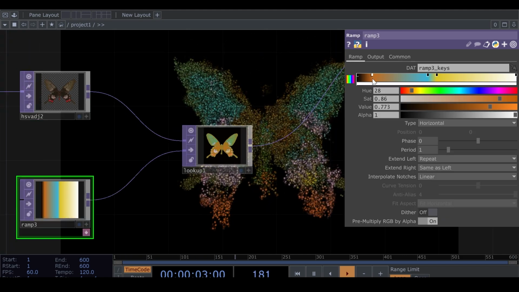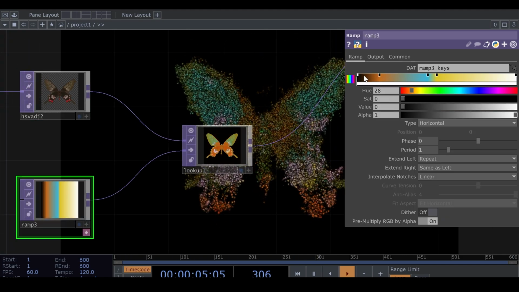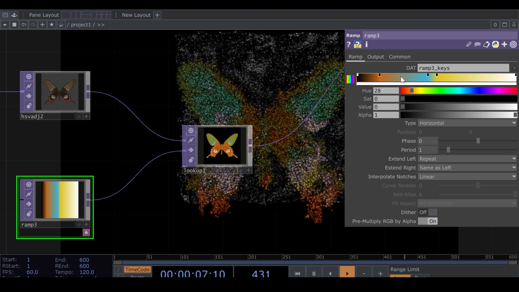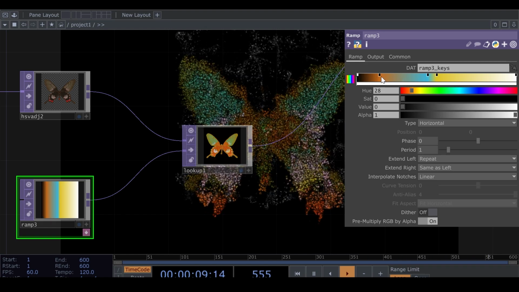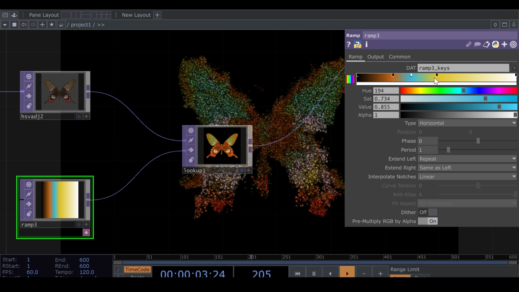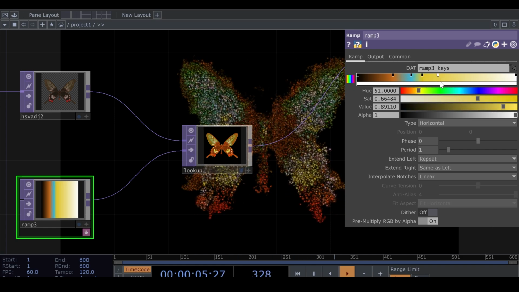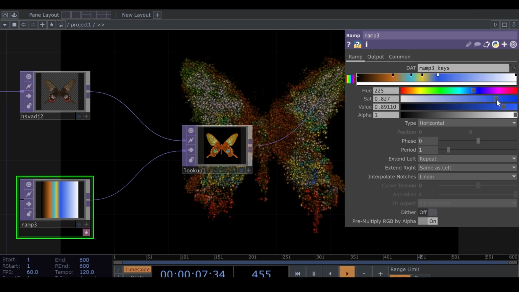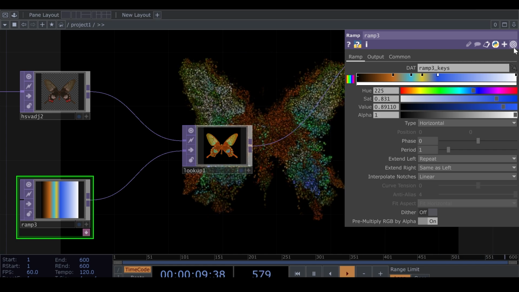Now you see, if we change the black color in the ramp, then the particles from our background will also be visible, but I would rather not do that because I want to have this feeling that the particles are from this butterfly, so there is nothing in the background.